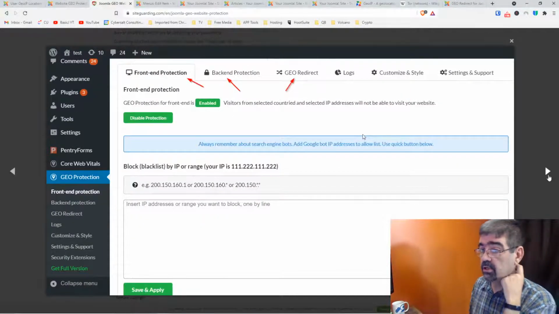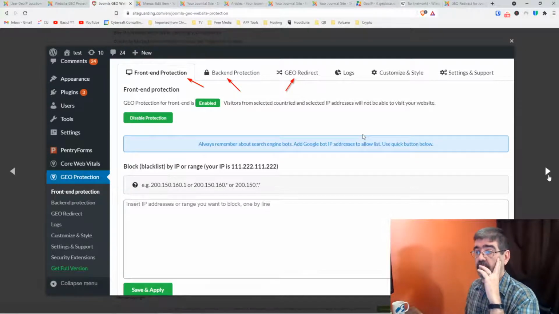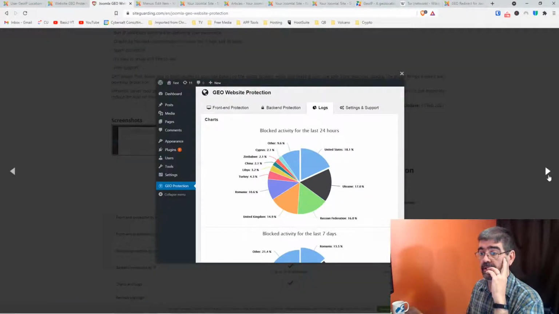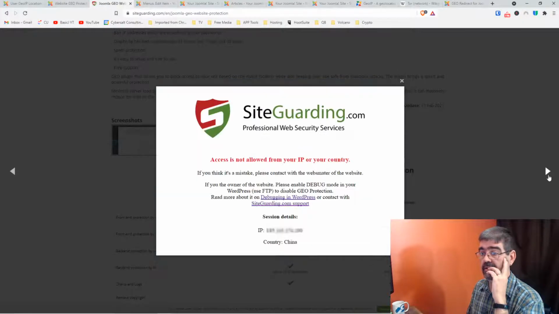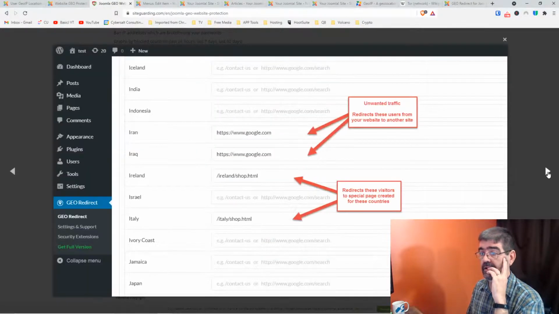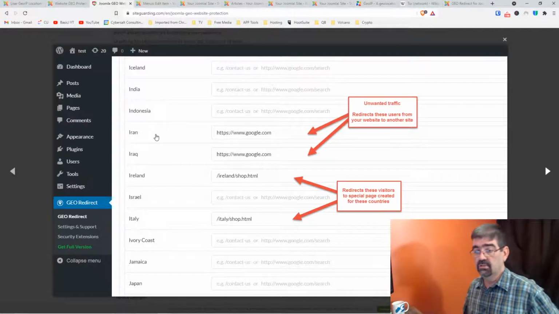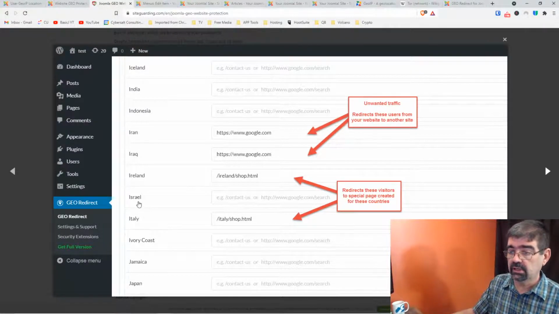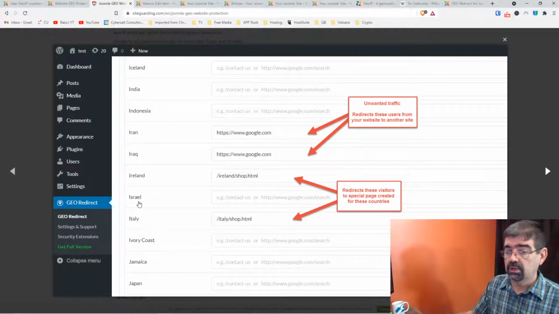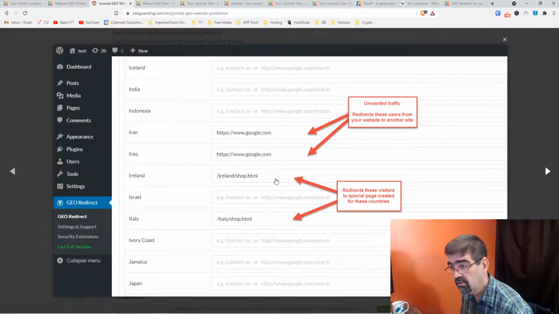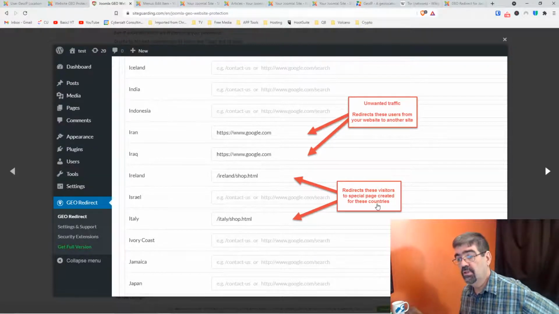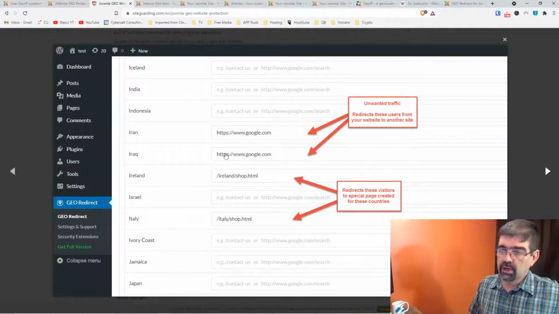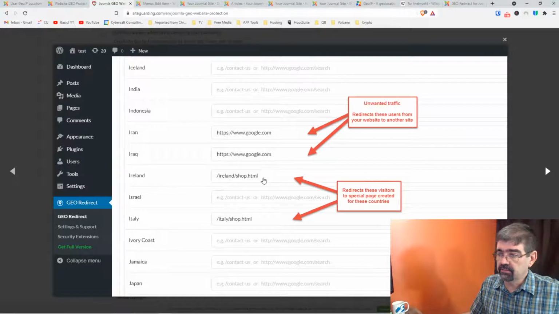Let's see what other pictures. Front end protection. Logs. Okay. Unwanted traffic from countries you can send to somewhere. Okay. Redirects these visitors to a special page created for these countries. Okay, so does that mean there's only one option per country to redirect?